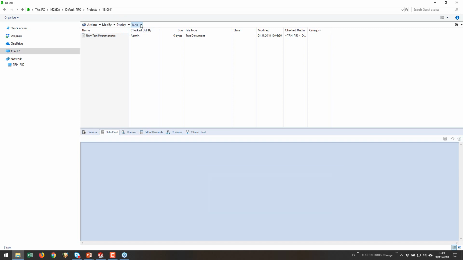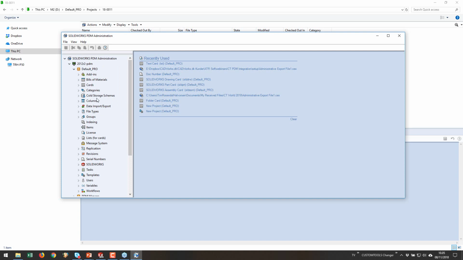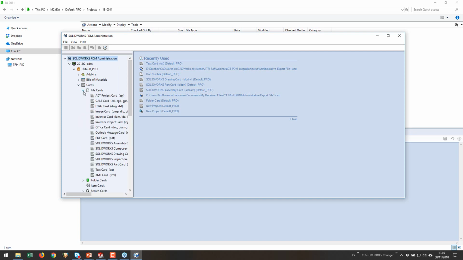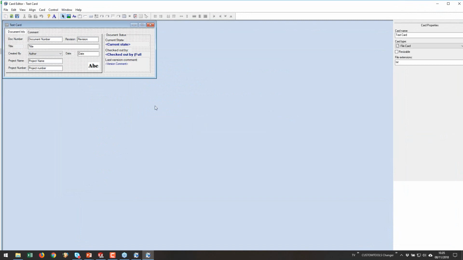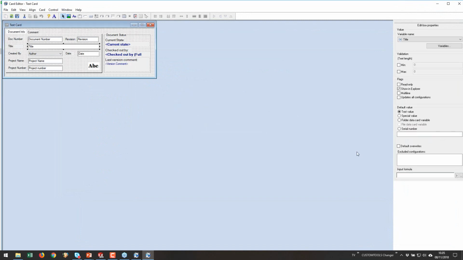Another way of adding default values could be if you go into the administration and find cards and open the text card, for instance. And then for the title, you want to assign a default value. So that could be default. And then when you create a document, that property would be set on the files. This was not obeyed in CustomTools 2018 and earlier versions. We do support this all now.